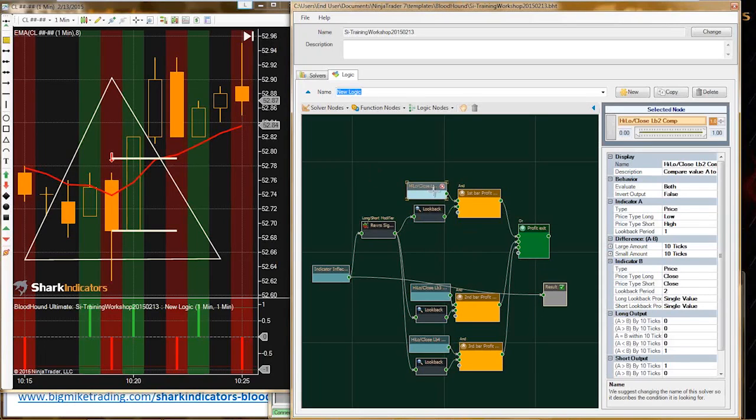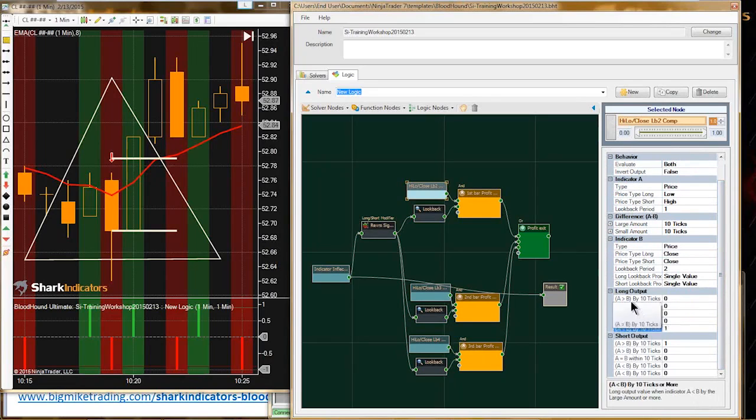Okay, so first thing, I'm going to take this comparison solver, and essentially all we need to do, if we look at our outputs here, instead of looking for the low price to be less than the closing price for a short profit, we're going to be looking for the high price to be greater than the closing price as a stop out.